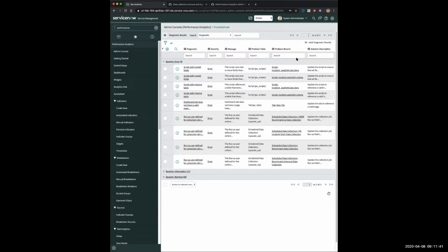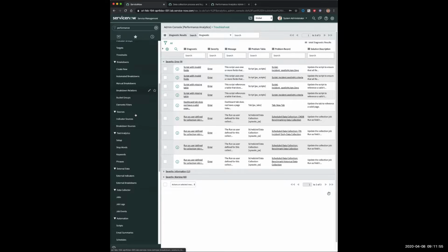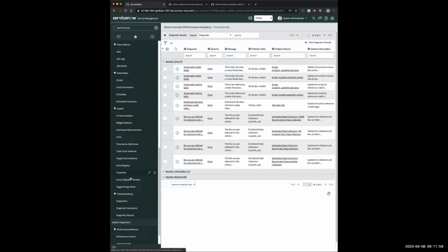So diagnostics is basically something that you can run separately at will, or if you want, you can also schedule it. It's a job that comes down here. So let me just scroll you down there where the diagnostics are. It's all the way down at the troubleshooting. You see diagnostics, diagnostic executions, diagnostic results.